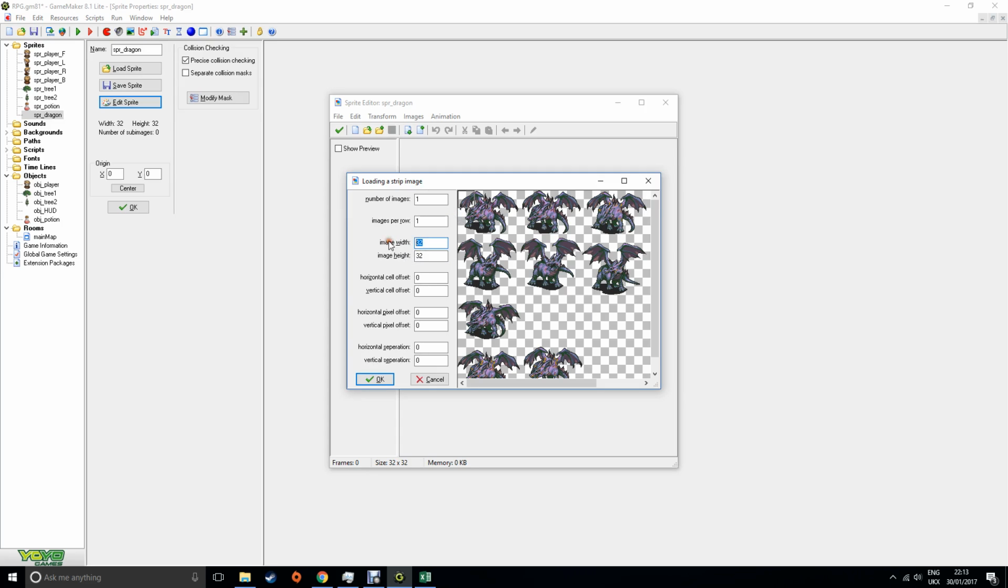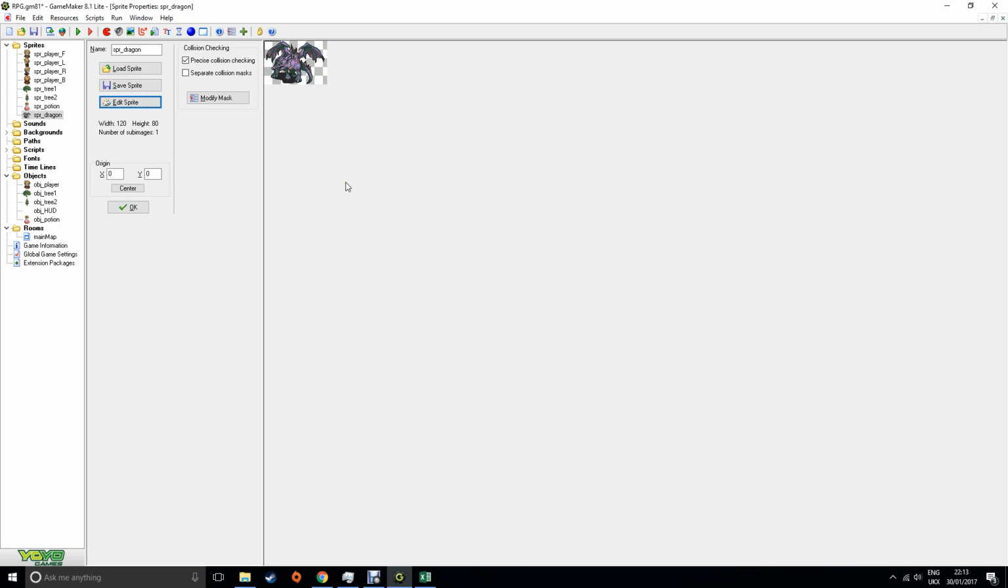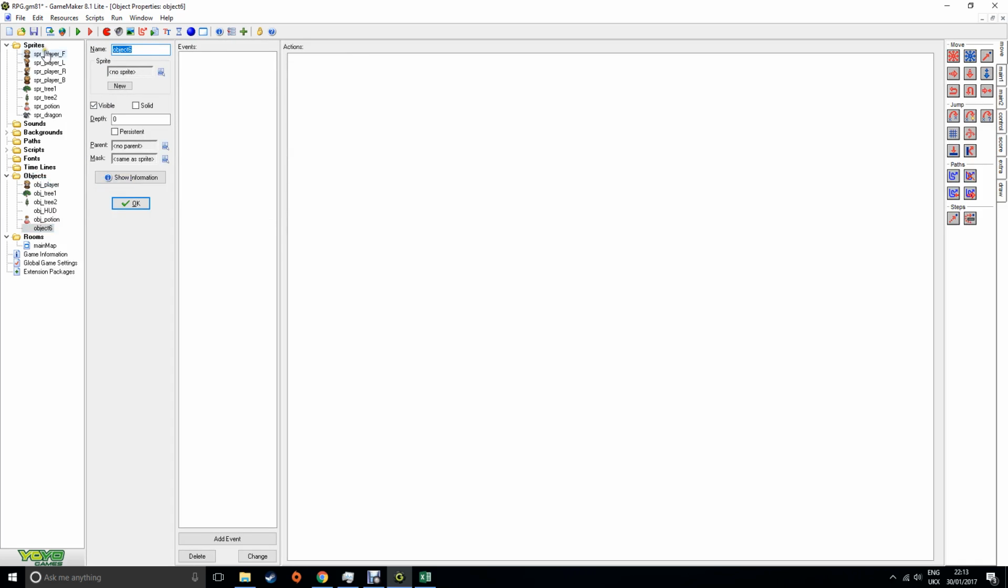So I've got an image width. I happen to know that's about 120, and I happen to know this is about 80. God bless practicing in advance. So what we've got here, this is going to be our evil dragon. We'll decide on a name for evil dragon later, because I think Dragono is probably a terrible name, but come up with your own. Going to create an object to do with our evil dragon, and have an evil dragon that's got the sprite associated to it.